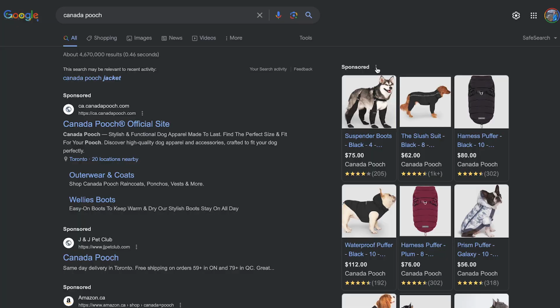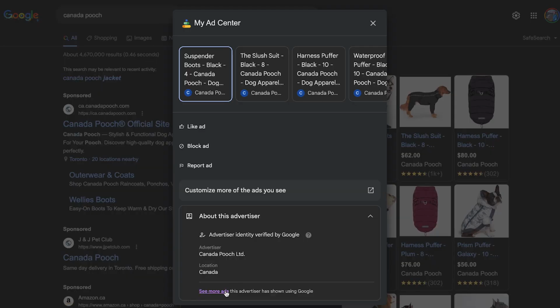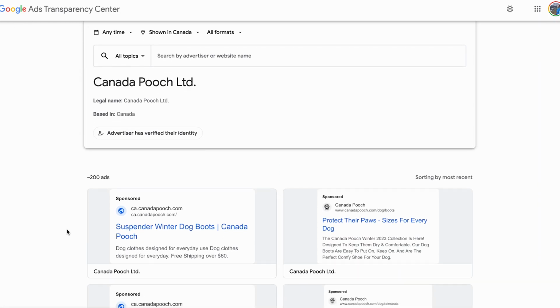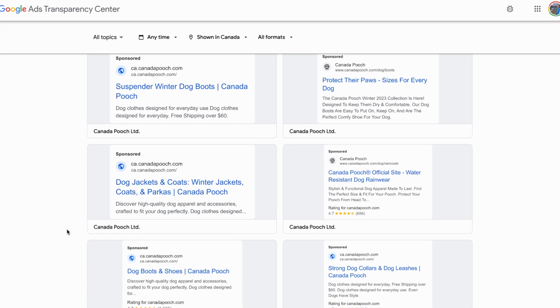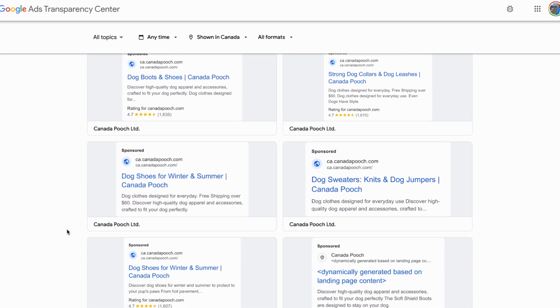Just click on the 3 dots in the corner of an ad and you'll be able to see all of the current and previous ads that this competitor has been running on the different Google platforms. This includes text ads, Google Display, and YouTube. But there are definitely more competitors than the ones I know about, right? That's why it's helpful to look up relevant keywords.